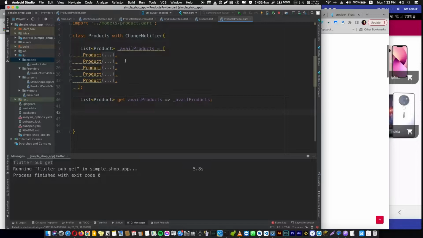Now we need to make a setter function, which we will use to add data to this class here. But for now, let's just create an add product function, only adding a product. And here as you can see, I used notify listeners.